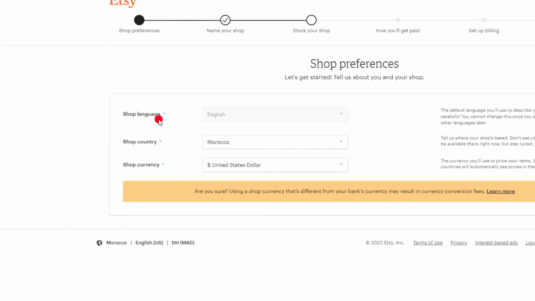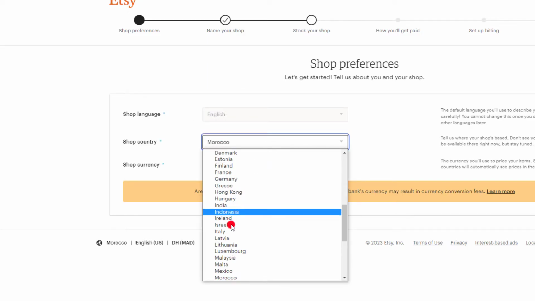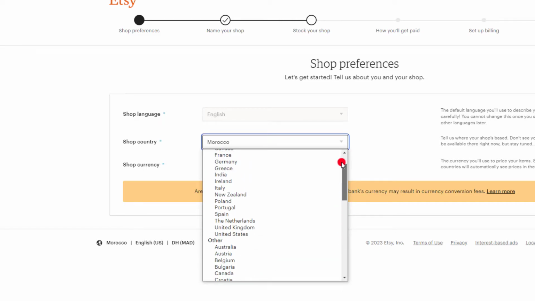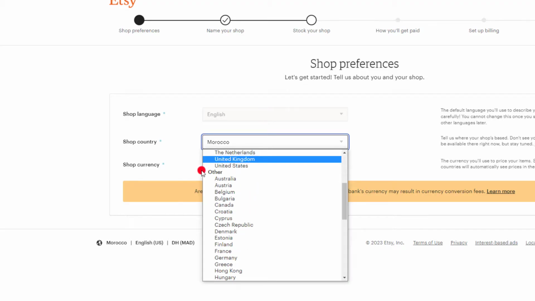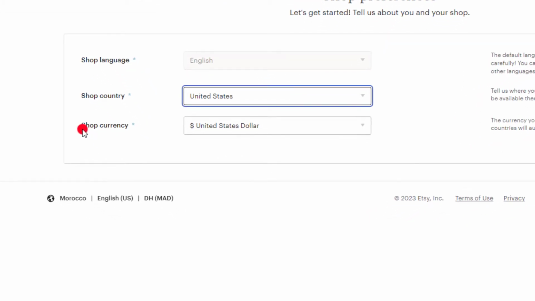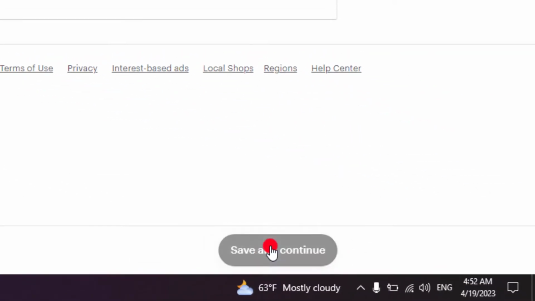Then first guys, you need to add your shop language. You can select your language, because I have already selected my language, which is English. Then guys, you need to select your country, for example, United States. Then guys, the last one is to add your shop currency. For me, I'm using United States dollar. Then guys, on the bottom click on save and continue.